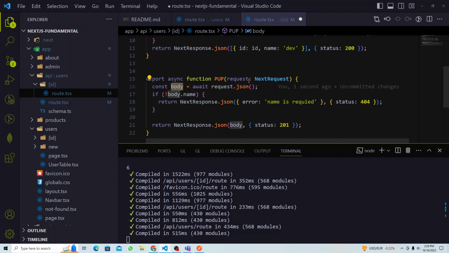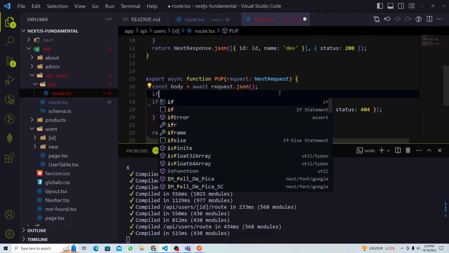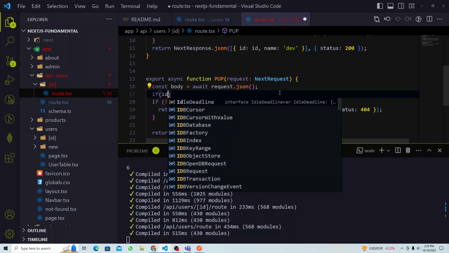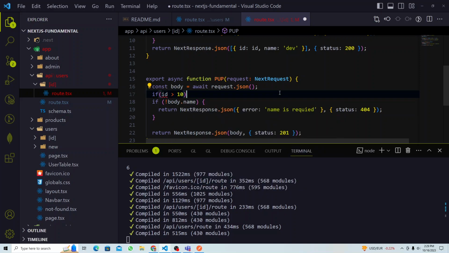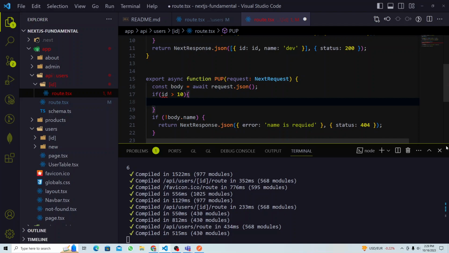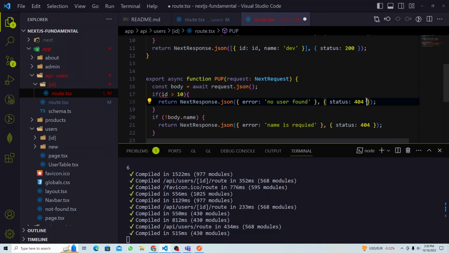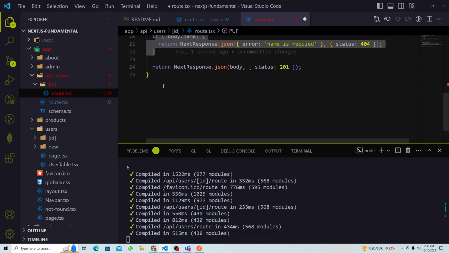If no name, that is fine, right? But we can check also here. Let's check first if the ID is greater than 10, then respond something here, like "no user found." We can do that, and let's make it 404, or 400. Okay, and then we're gonna check if there is no name, then return this error. If everything is okay, then we're gonna do this.